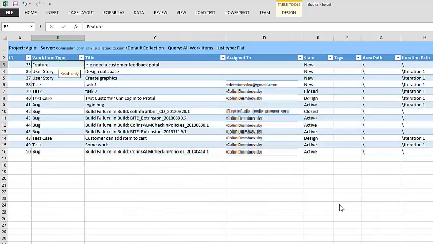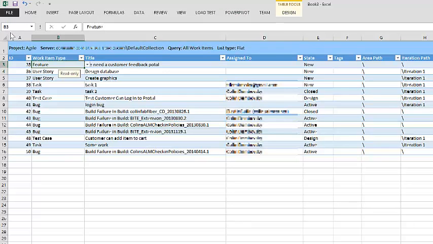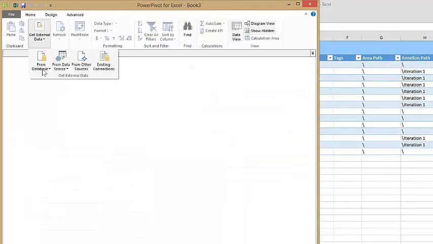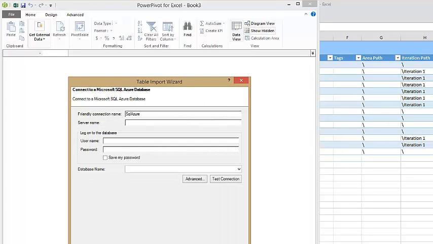Next, we'll create a data source that'll connect to the Azure SQL database that's holding the timesheet data. To do this, I'm going to go to the PowerPivot tab and select Manage. We'll hit Get External Data, then From Other Data Sources, and select Microsoft SQL Azure. You could also create a connection string to an on-premises timesheet database.